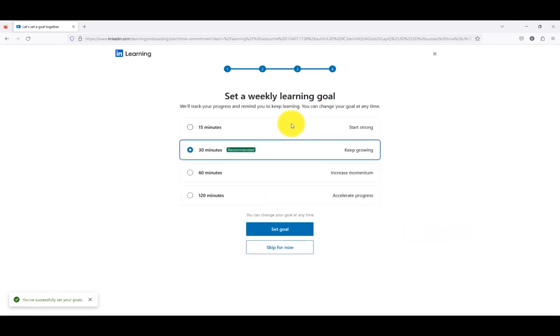And now I can set a weekly learning goal. This is a great way for you to track your progress and continue learning with LinkedIn. You can either set a goal, here an example, it says 30 minutes, or I can choose Skip for now.